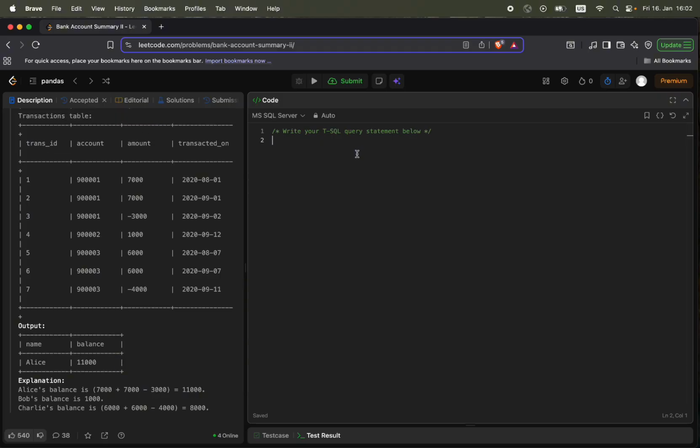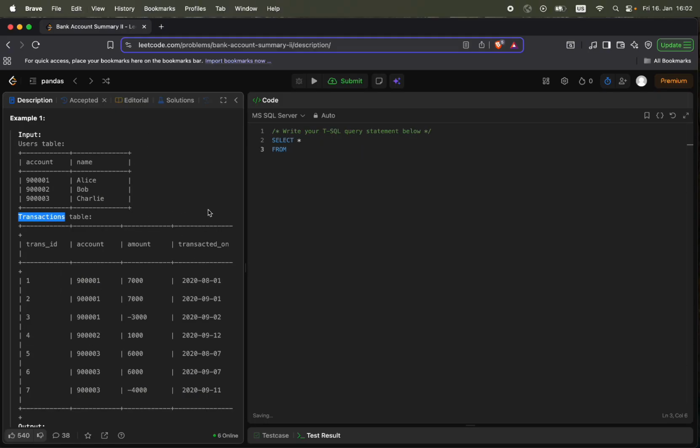In SQL, we start with a select statement. We join two tables, transactions and users. Since column account exists in both tables, we join on column account. Now we group by account and name.